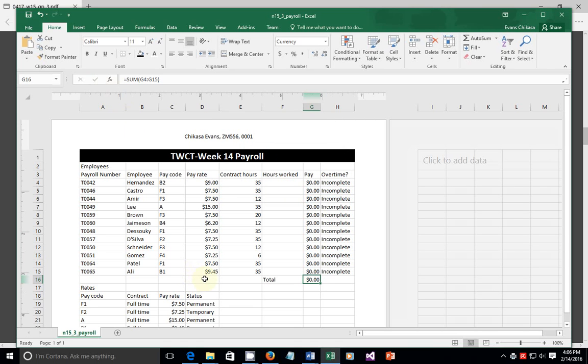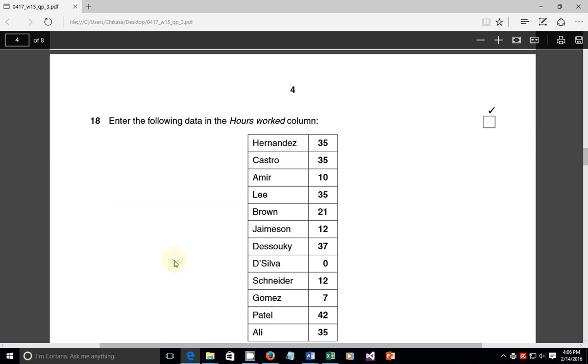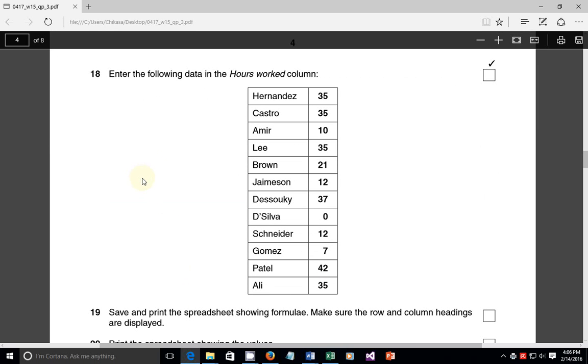Okay, that's just my printer printing that. So whilst it is printing, let's go back to step 18. In step 18, we are given the data that you're supposed to enter.